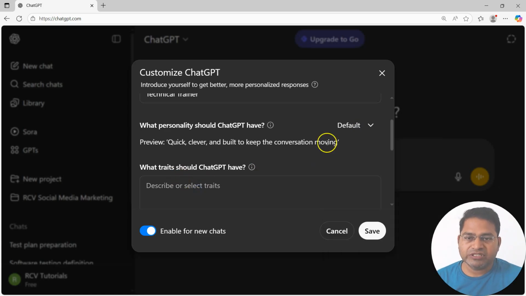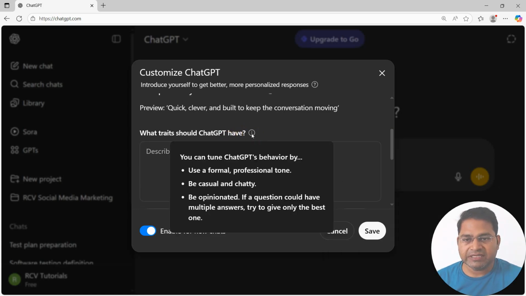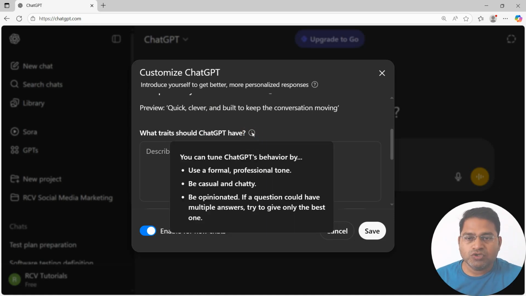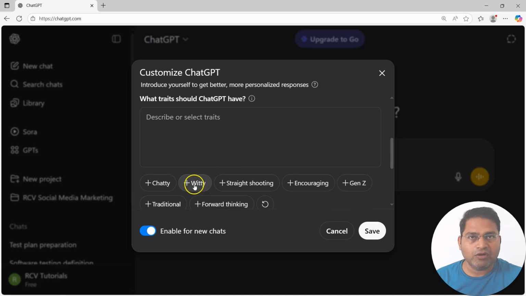Then, what traits should ChatGPT have? You can tune ChatGPT behavior by using a formal professional tone or casual and chatty. When you describe the traits in ChatGPT, it behaves like a person having similar traits. Say, for example, I want a trait which is witty or chatty. There are people who are chatty, there are people who are witty, and they provide answers accordingly. So when you describe the traits that you want ChatGPT to have, you will get relevant answers as per those traits.